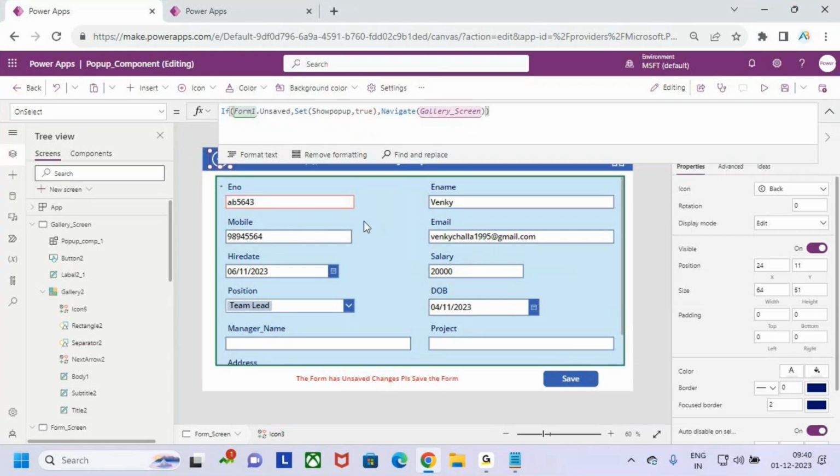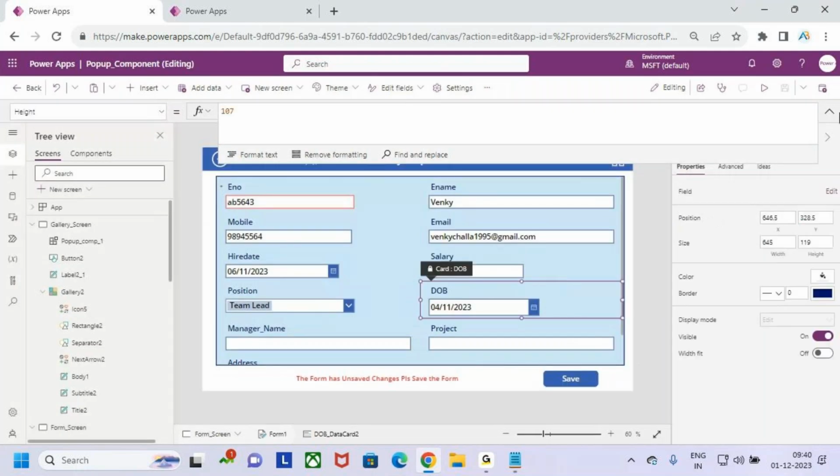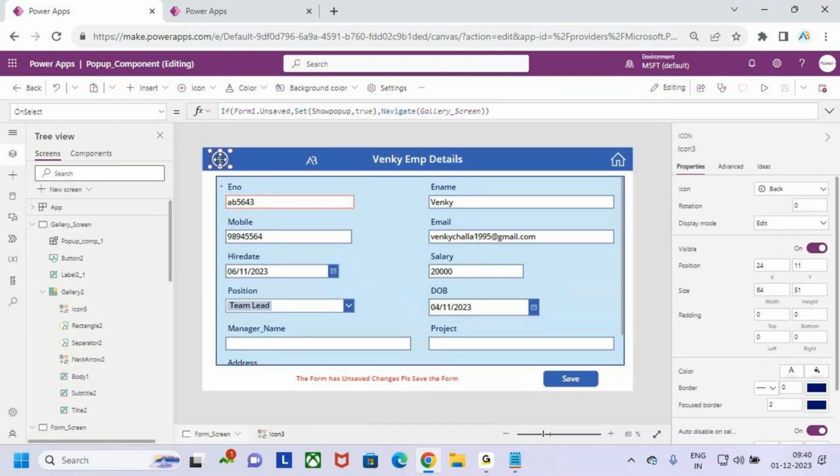Now see, there are some changes in the form. I'm not saving it. I'm not clicking on the save button. Without saving, when I click on the back button, no doubt it will navigate. Now see, it is not navigating, because the variable is declared. Now try to understand guys. Without saving the data, when I click on the back button, it will go back to the previous screen. I don't want to go back to the previous screen.